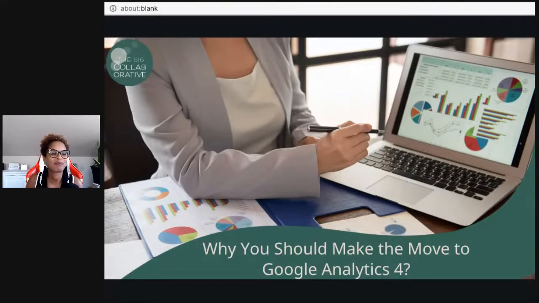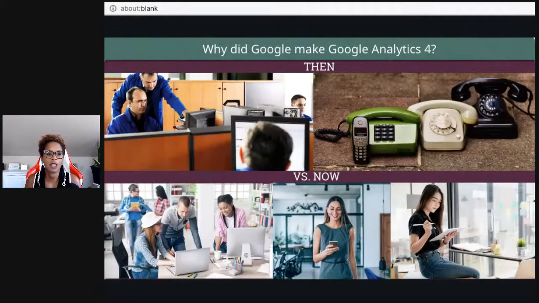So, yeah, we're going to go ahead and dive on into this. So, why you should make the move to Google Analytics 4? Okay, so let's talk about then versus now. Okay, and why basically Google decided to make Google Analytics 4. And there's a few different reasons.